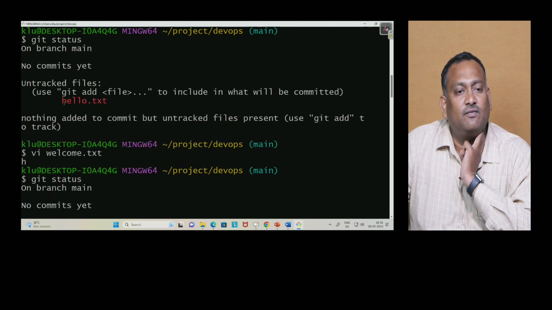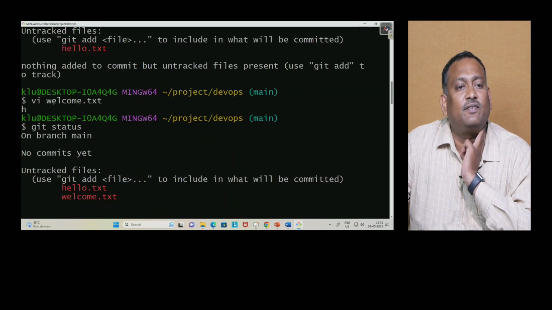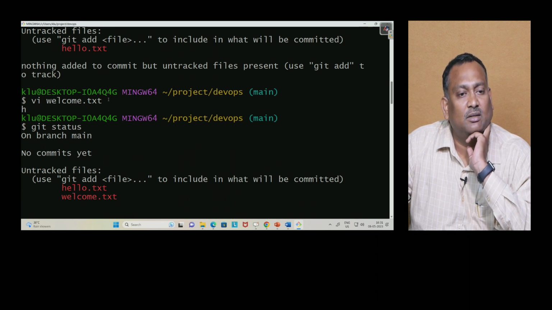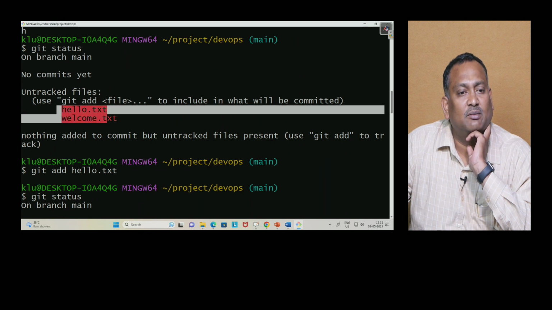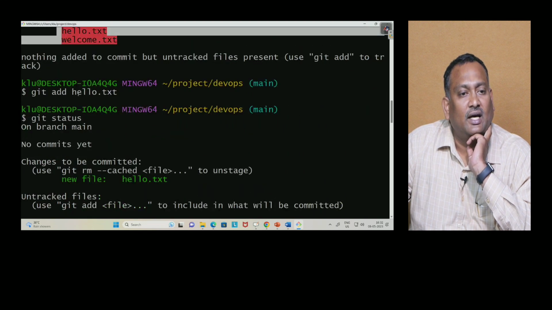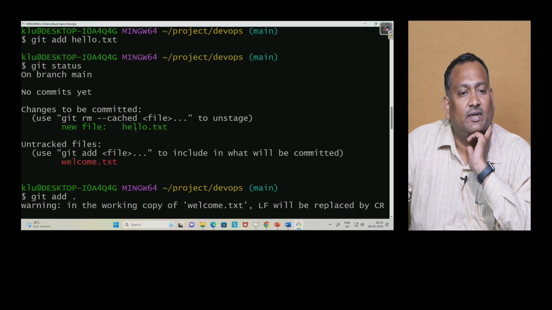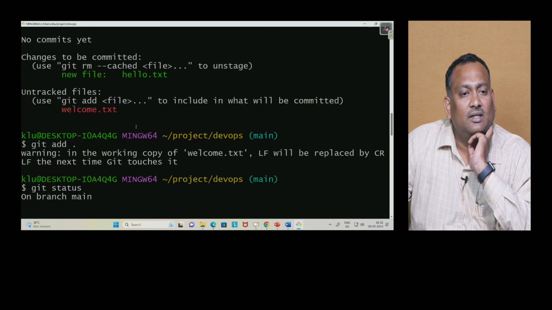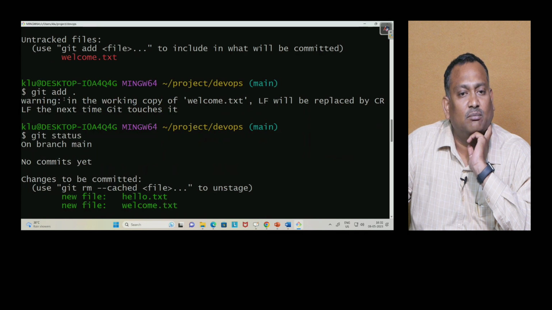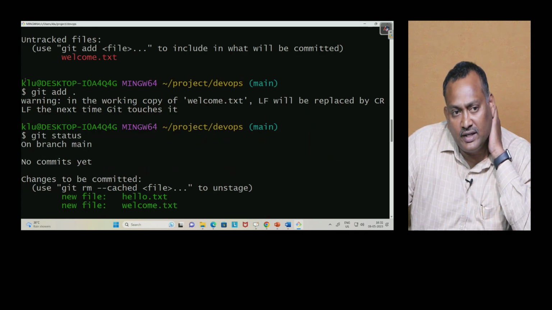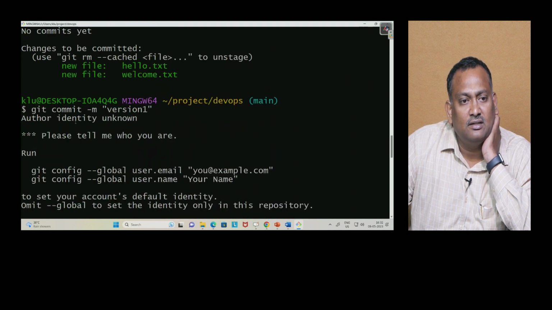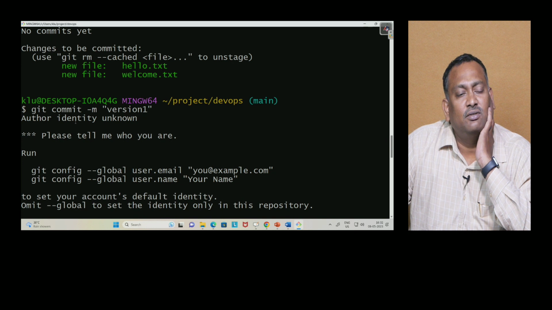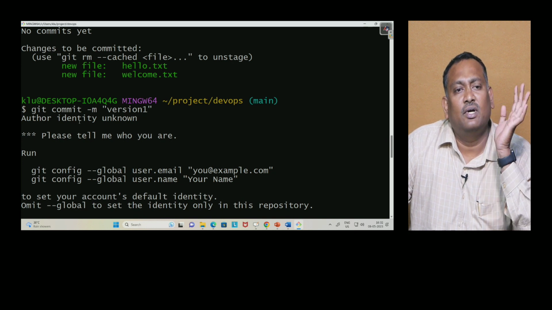Initially it was an untracked file. If you want to create one more file in a different way, use vi welcome.txt. Here the two files, if you view the status, are in red, meaning untracked files. Once you add them, they become tracked, yet to be committed, in green. Red means untracked. To add all files, use git add dot, then git status; the two files are added. And if you are doing this for the first time on your machine, it will ask who you are, to authenticate you with GitHub.